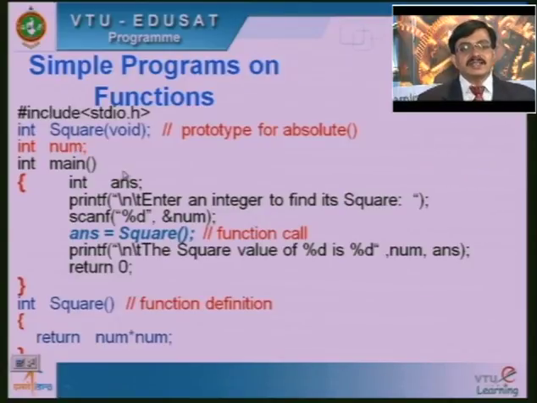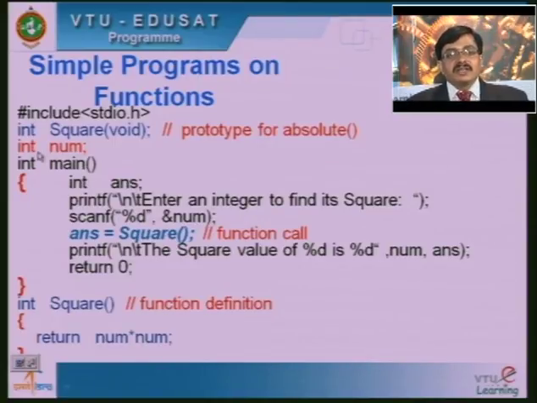We will see in the next session what exactly the global declaration and the local declaration are. Now, ANS, which I declared here, is a local variable which is visible only to the main function. We will discuss the meaning of scopes, and why we call it a local variable, in the next session. But right now, num is a variable of type integer, and it is visible to the square function as well as the main function.